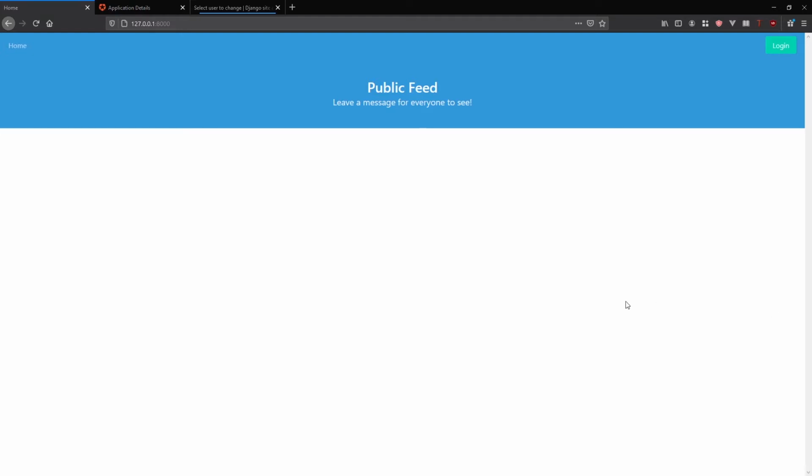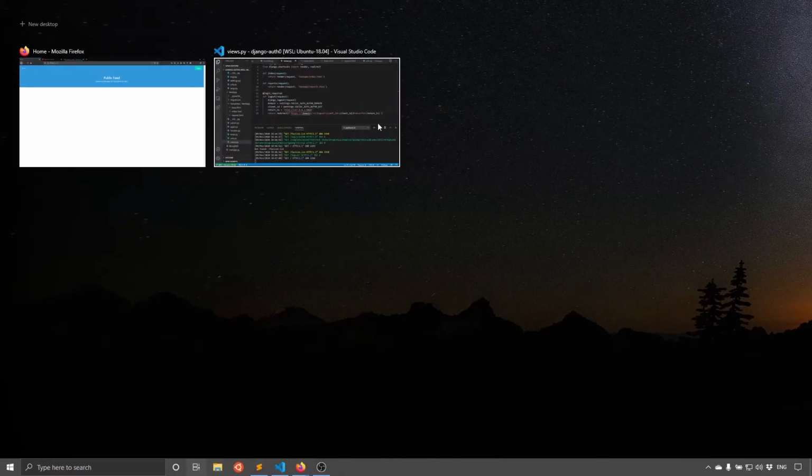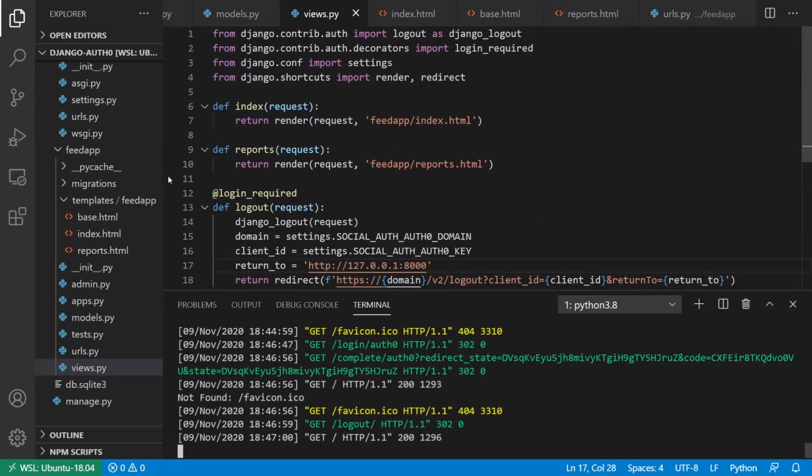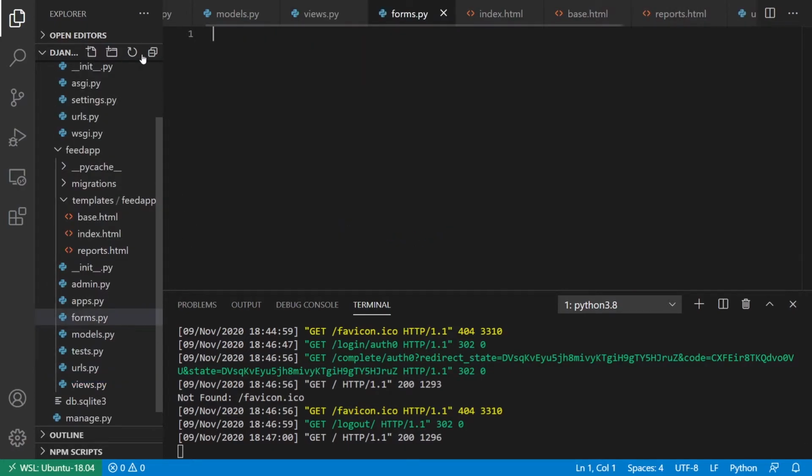Okay, so now that we can log in and log out successfully, now I want to get into the core of the app, which is allowing the users to post messages. So if I go over to the code, I want to create a new file called forms. And inside of forms, what I'll do is I'll create a model form for the post model.